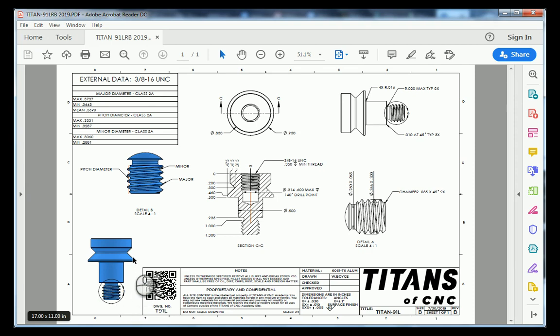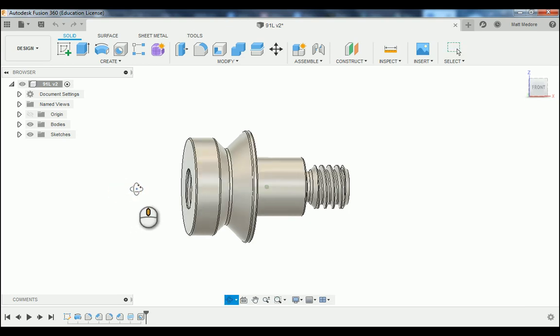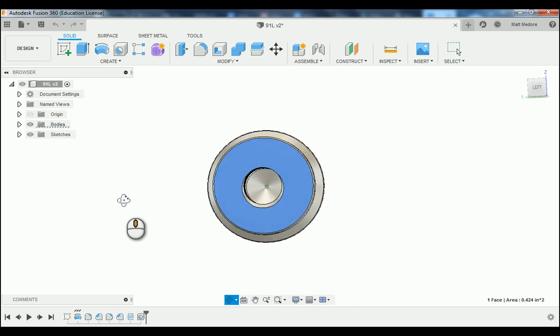The very first thing that we need to do in Fusion is indicate that this face that I just clicked on is the front of our part. We're going to orient our part so this face is facing towards us, and up in our upper right hand corner we're going to click on the word in our view cube that is facing us, and this will orient our part nice and square to our workspace. Afterwards, we're going to right click on the view cube and set our current view as our front. Notice our view cube has changed, and now this is the front of our part.